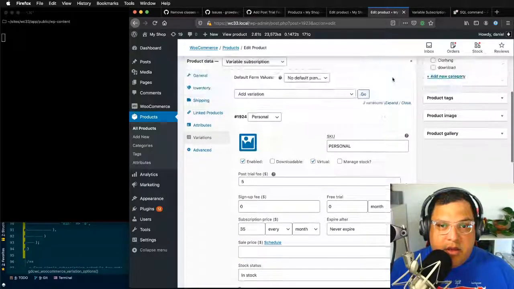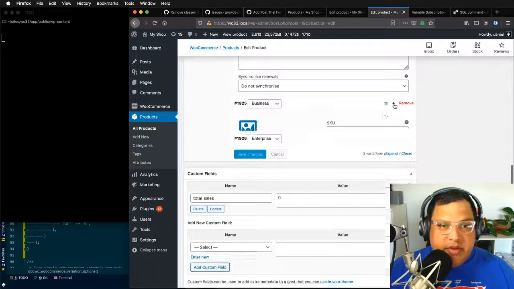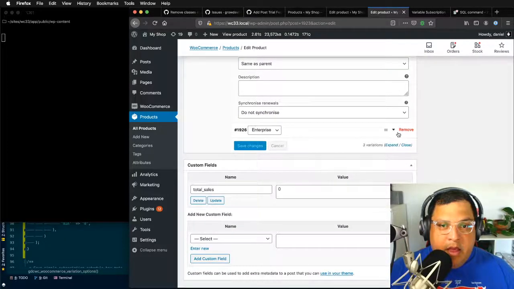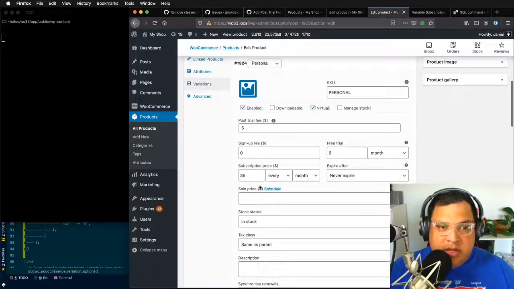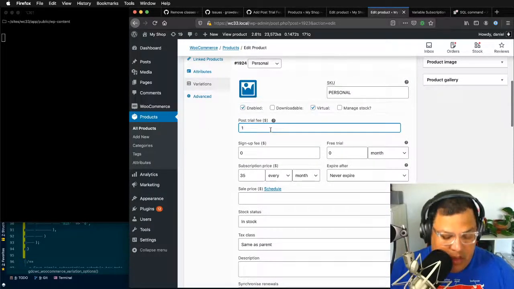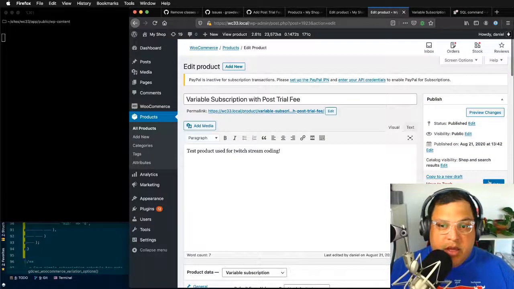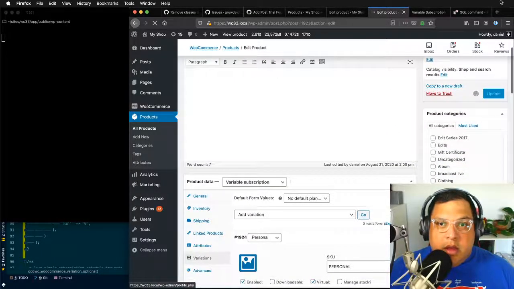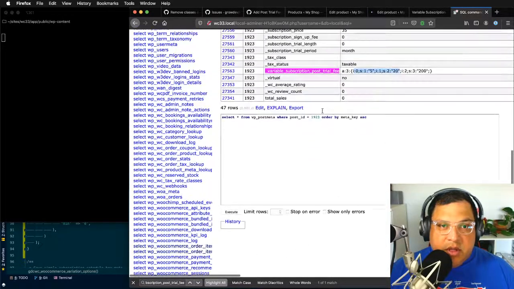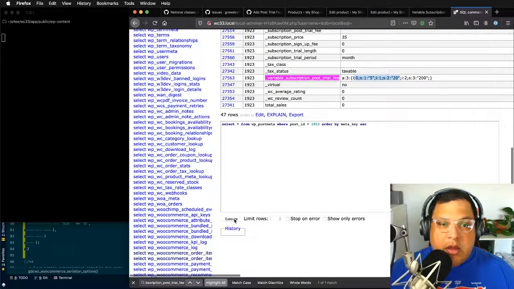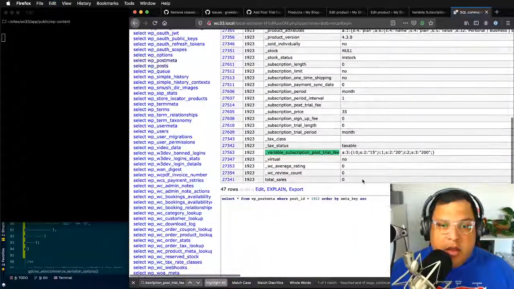There's our fee. Business 20, Enterprise 200. Cool. Let's change this to 15. Just make sure save's working okay. Update. And we'll refresh this too, just to make sure it saves. All right, there's 15.